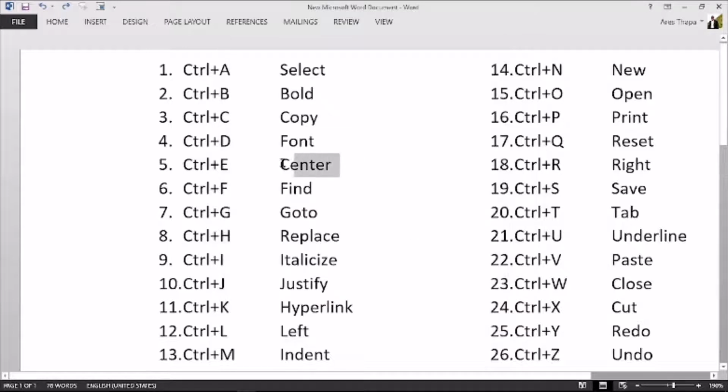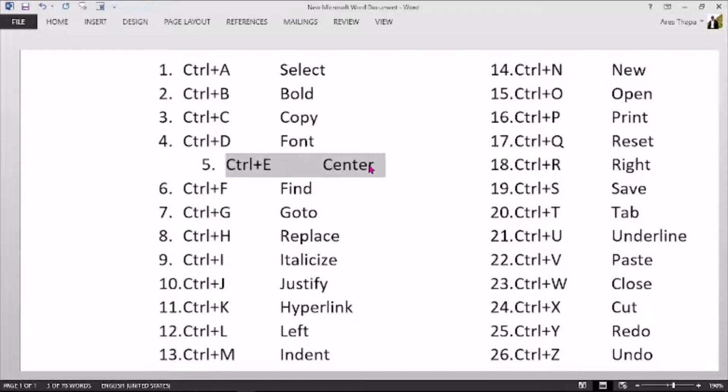Number five is Ctrl+E, and Ctrl+E is used for text alignment. So if I select some text and then press Ctrl+E, the text will move towards the center. For example, you can see it here. I am going to press Ctrl and E, and the text moves from the right side to the center of the page.